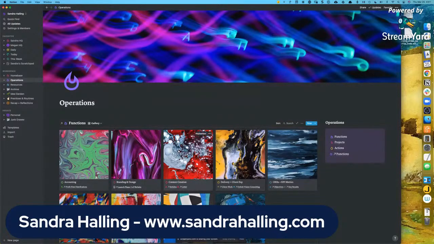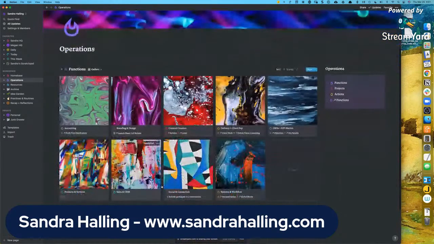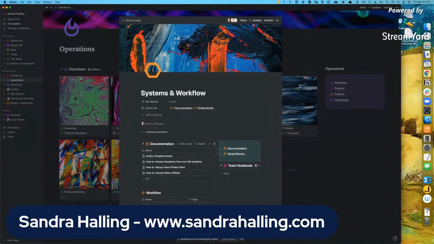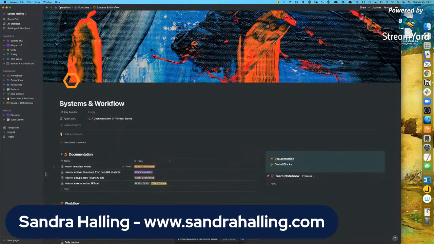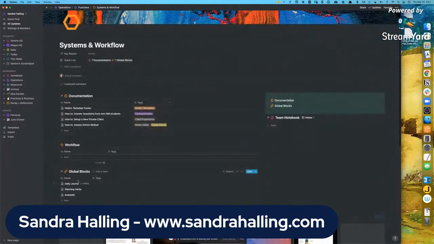So to illustrate what I'm saying, we want to go into systems and workflow here. And I actually have a table called global blocks right here. So it's a couple of different things. Let's open it up.